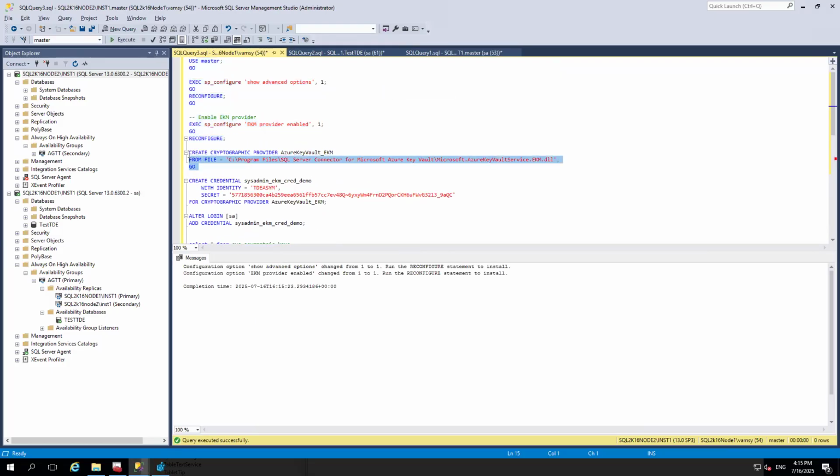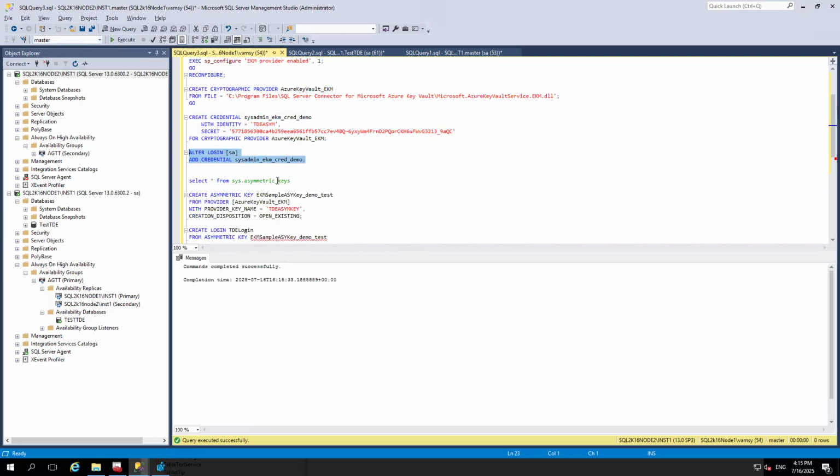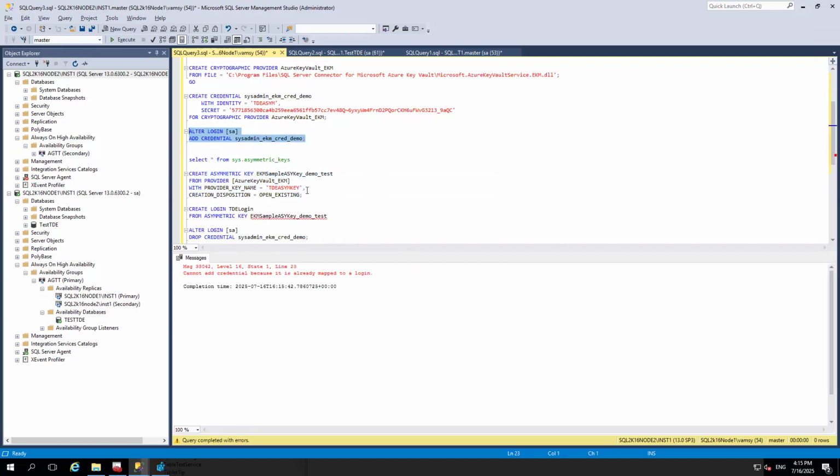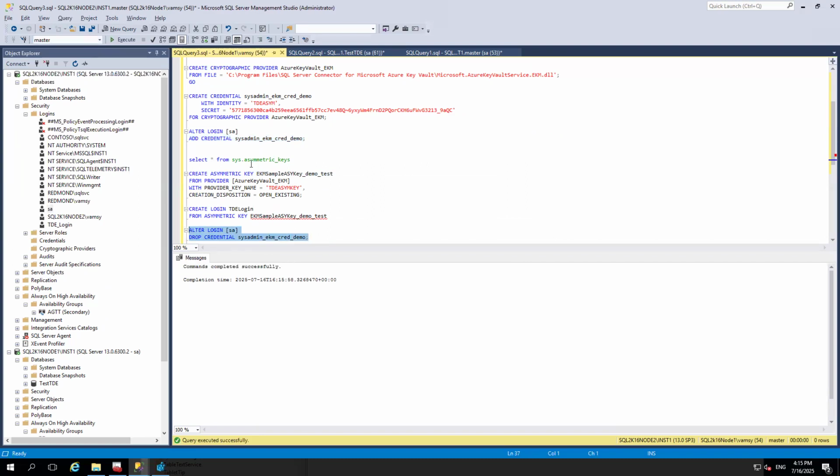Run. This is done. Cryptographic provider. Yes. Credential. Yes. Add login. Yes. Open as create asymmetric key. Did I not run this? Hey, come on, I'm making the same mistake again. Alter login sa, map to a credential. Okay, first let me drop this. First step is this one. Okay, and then create asymmetric key. Did we create this?